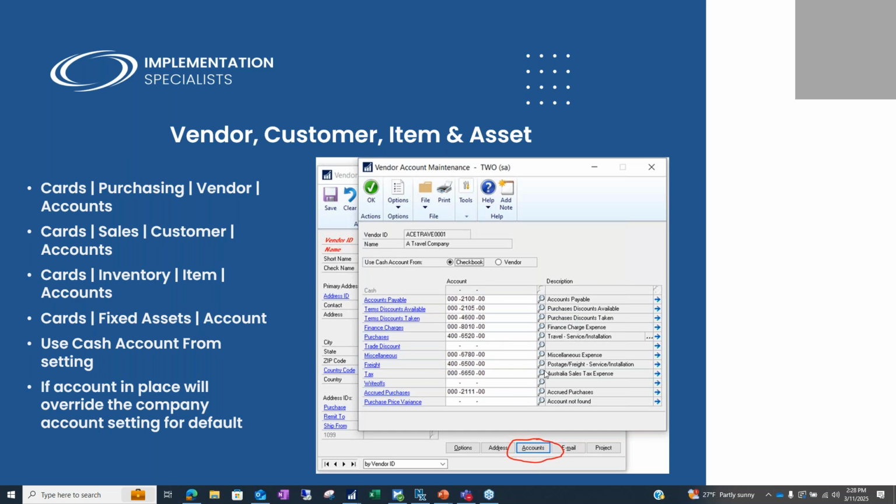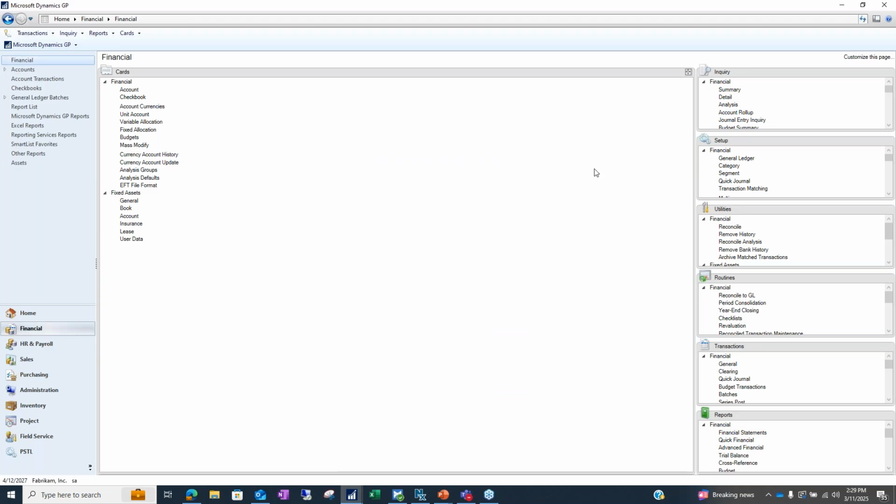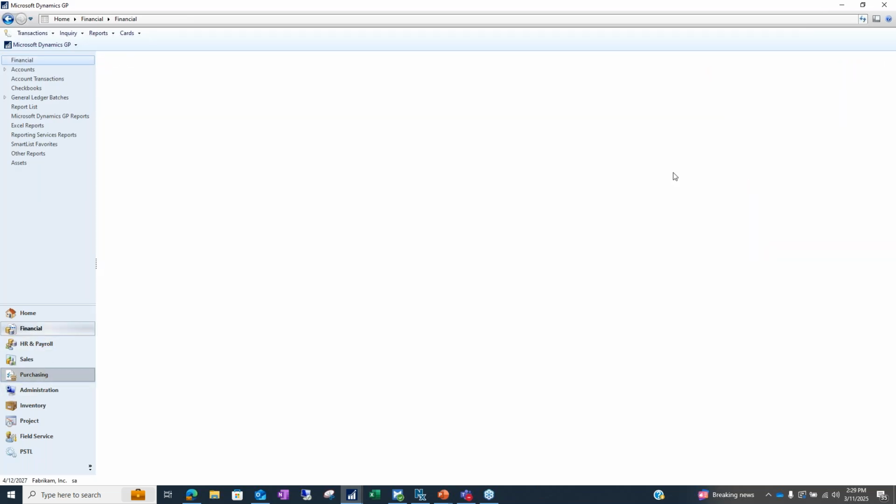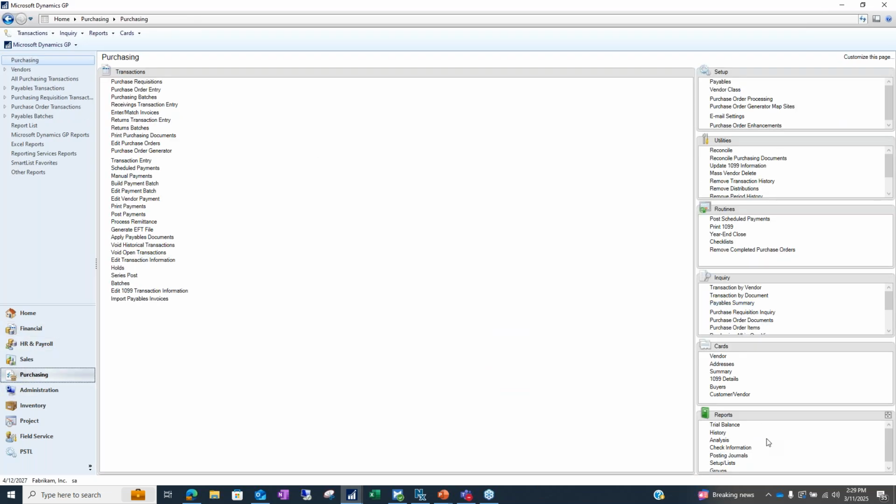account number there. So for each vendor or customer, at the bottom of their maintenance page, there is that accounts button. You would click on that and this will pop up. If you do have your, we'll go into the customer card here.